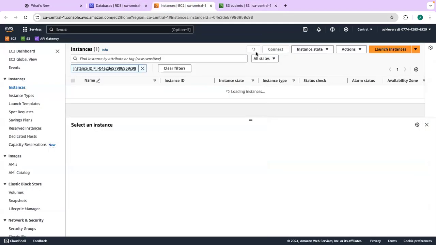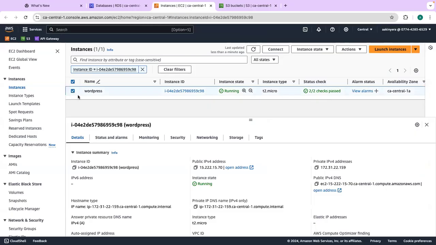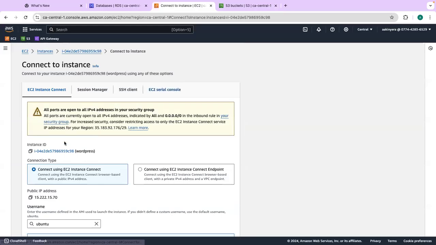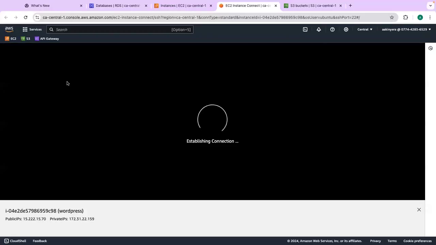My EC2 instance should be ready to go now. Yeah, 2 of 2 checks passed, so I'll click on the WordPress instance, click on connect, connect using EC2 instance connect, click on connect, and let's see where my terminal gets me.